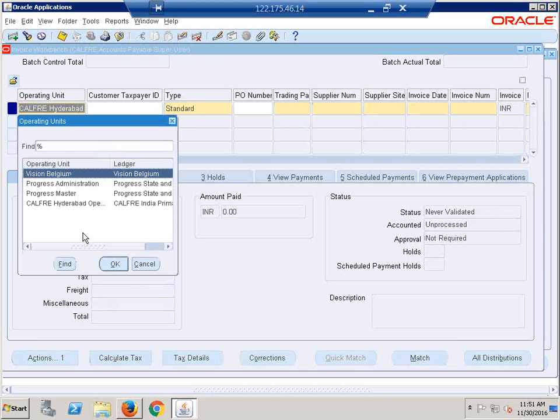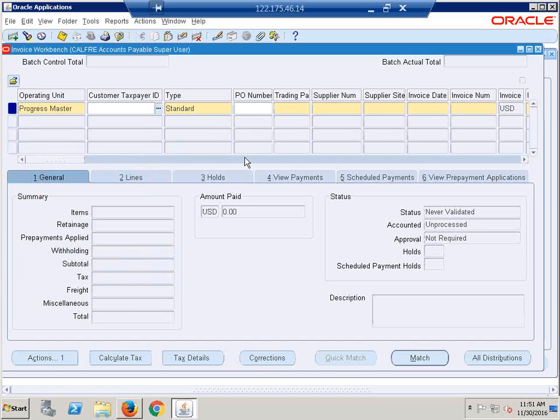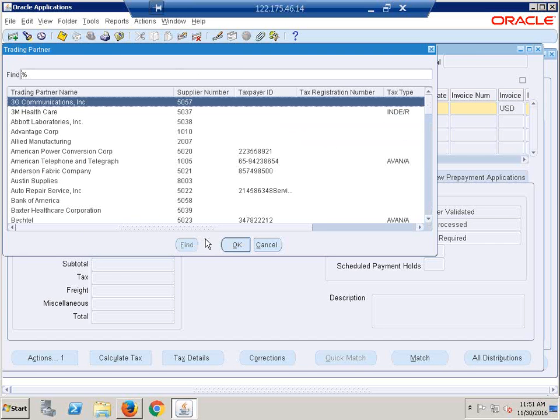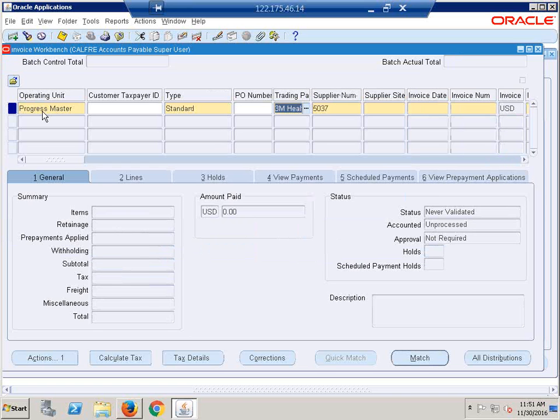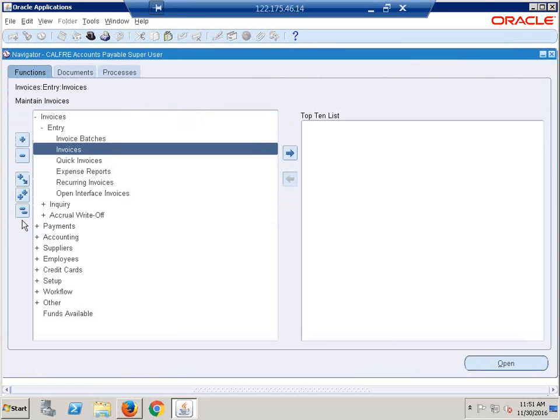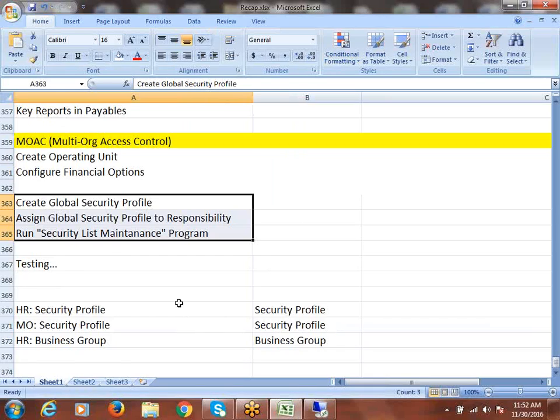Click on LOV. Now we can record the transaction for any one of these OUs, but you have to make sure that supplier sites and everything are already assigned. For this OU, supplier sites are already assigned, so you can record the invoices. These many supplier sites for these many suppliers are already assigned. But within that, I think periods are not open. See the message: the date you entered is not in an open account period. You cannot proceed. Okay, this is all about MOAC.